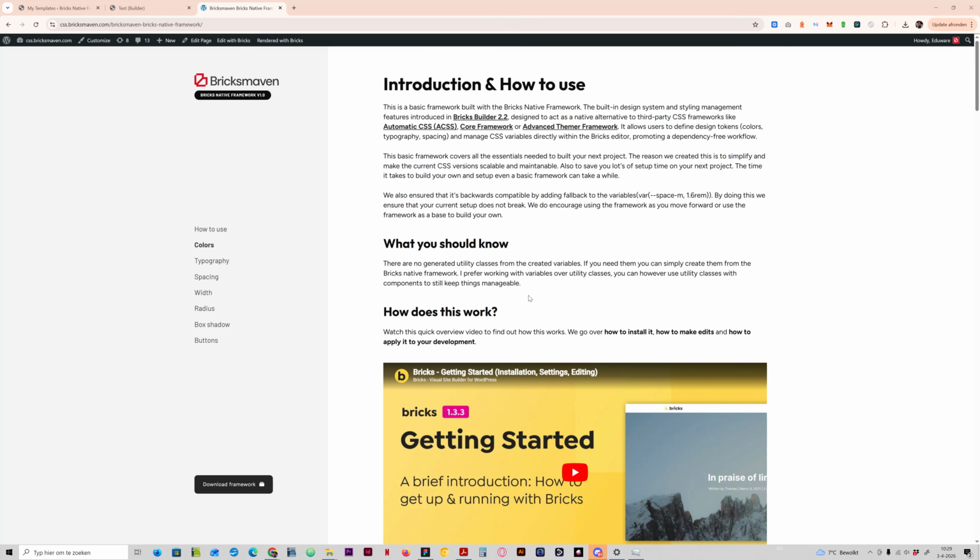If you are now starting out with Bricks and you want to build your own framework, it can be time consuming. And if you have no idea even what a framework is, it can take even longer to set it up. And once you know how to set one up, it still takes a while, right? Because you need to first create your typography, your spacings, your widths, your colors, etc. And then you need to add them to your theme styles. It takes a while to set it up.